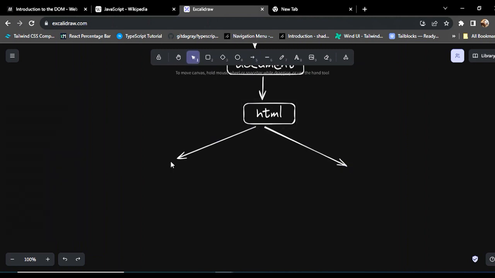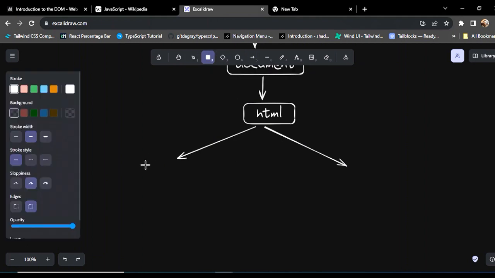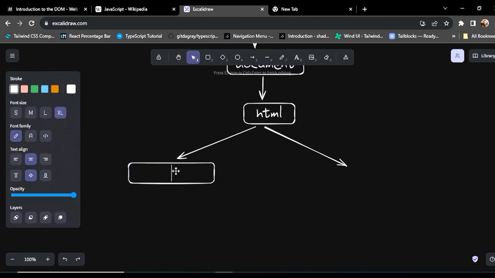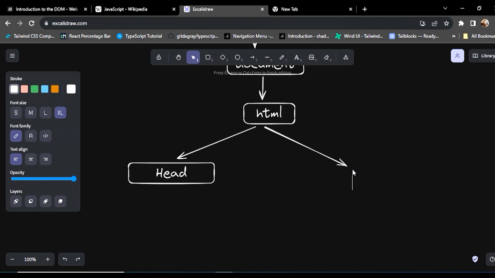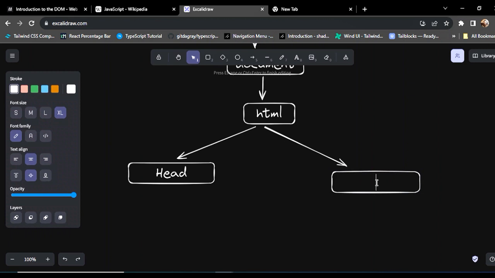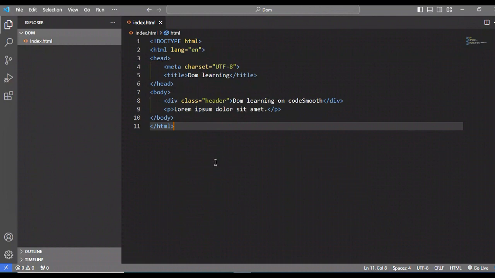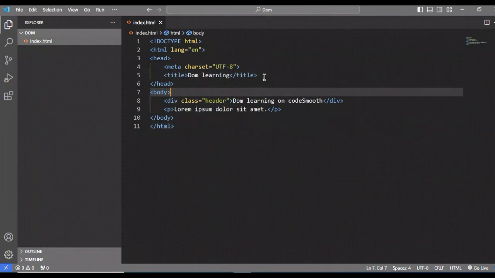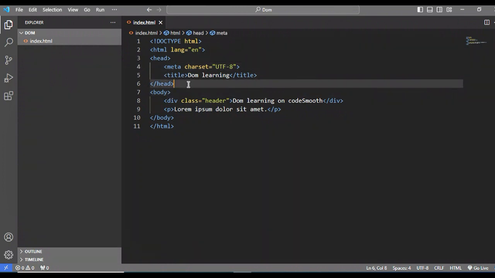So let's create this one, head, and the second is called body. So in the head, what is in the head? Head has one title tag, and also the meta tag.